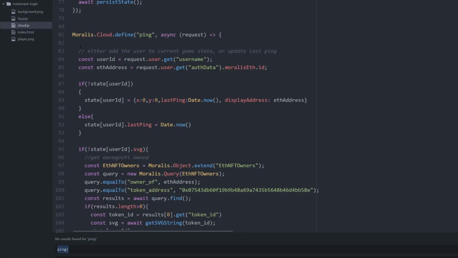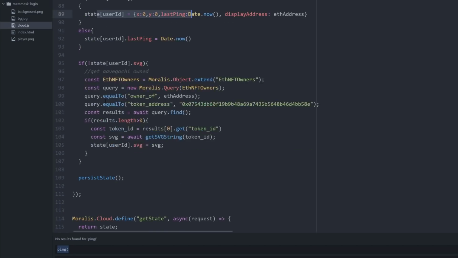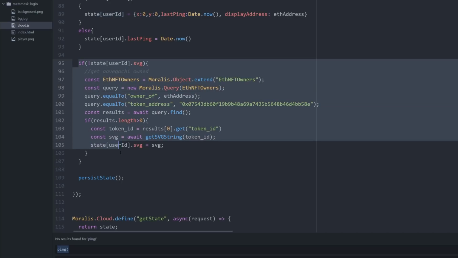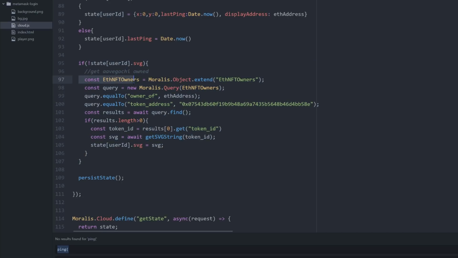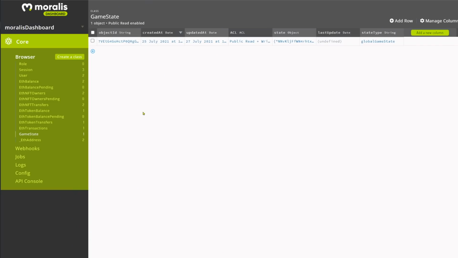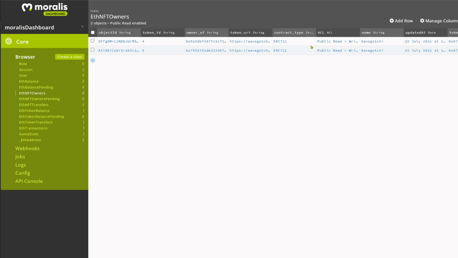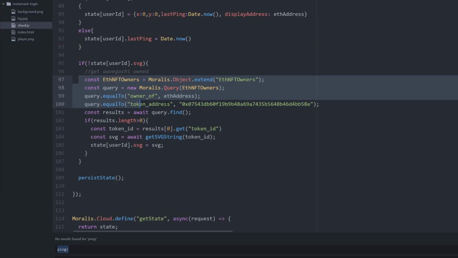We just check when the user pinged and we save it to the state. But also here is where we get the SVG from the blockchain, and we basically query the NFT owners. First and foremost, I need to know which NFTs the user has. So I check here in the database which NFTs the particular user has. And then based on that, I go to the blockchain and I fetch their SVGs.